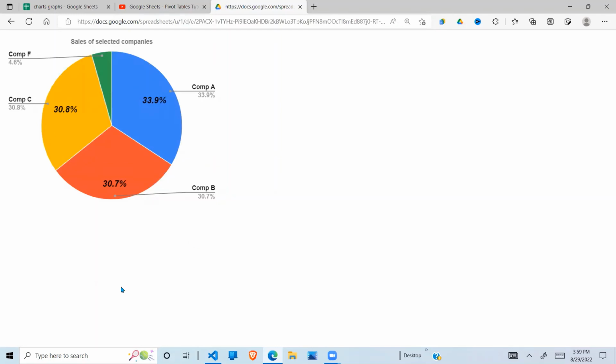Now, the interactive which I was meaning was if I hover over this, you can see company A, company F. This is the interactive option that they were giving us. So if you select image, this one will not appear. When I hover over this, these labels will not appear.